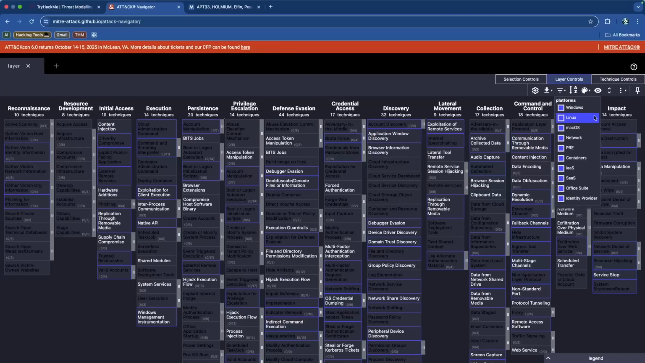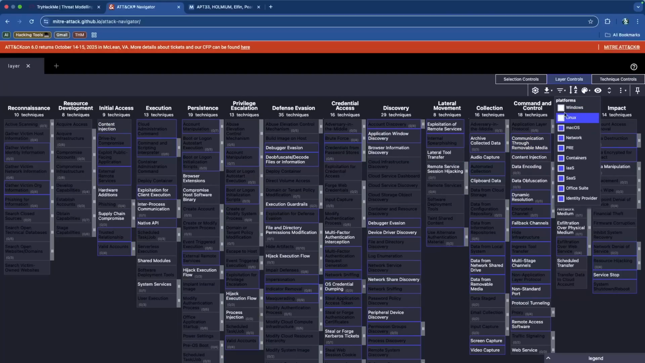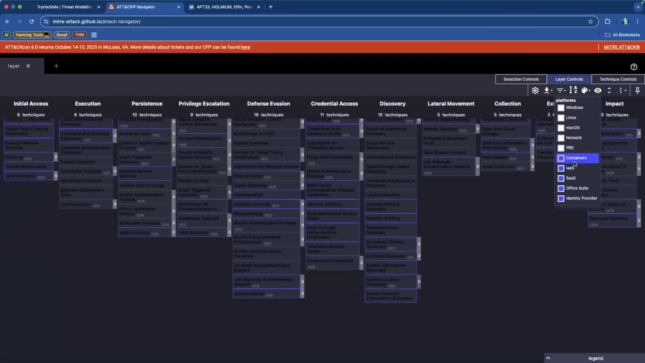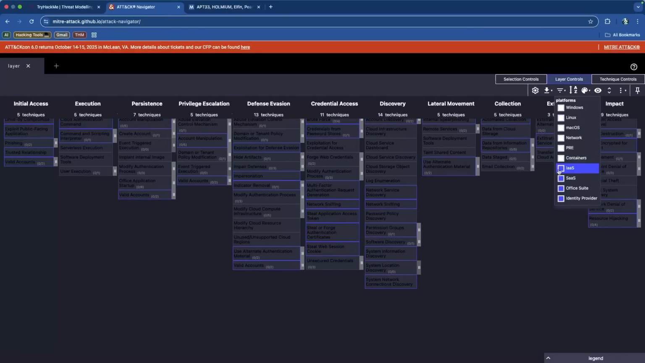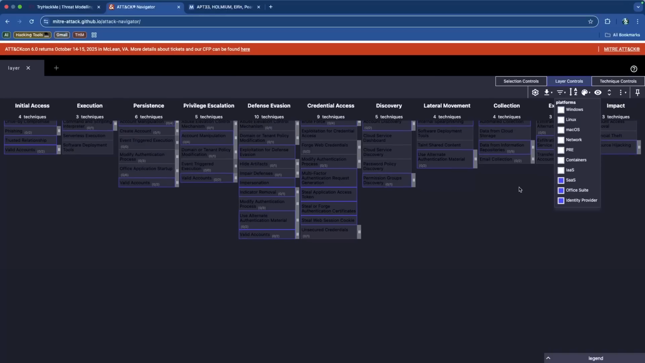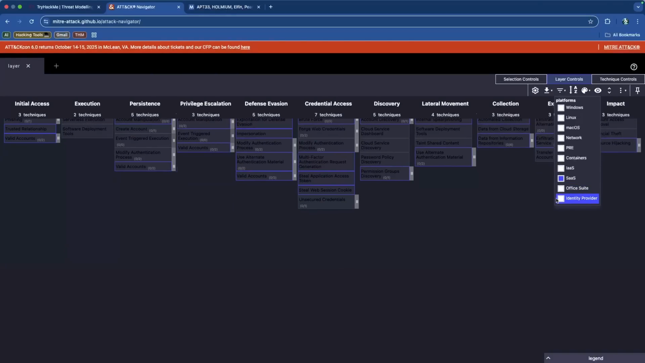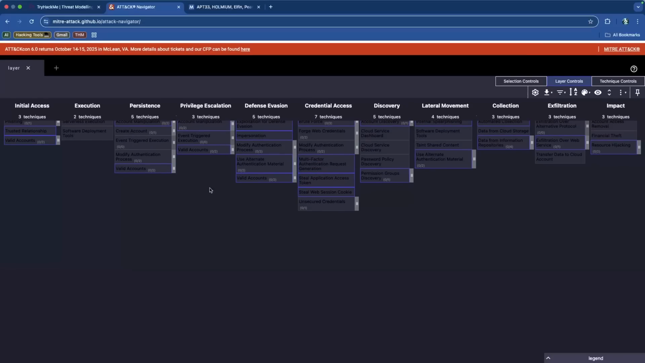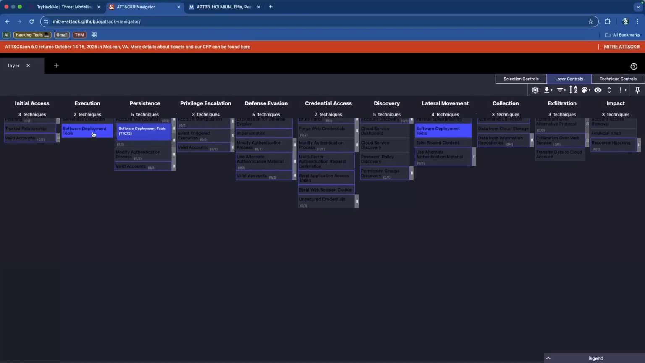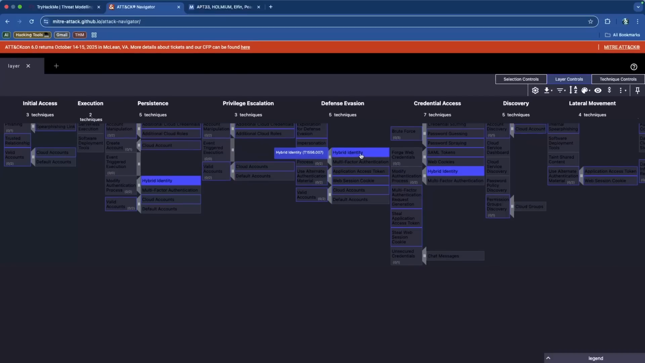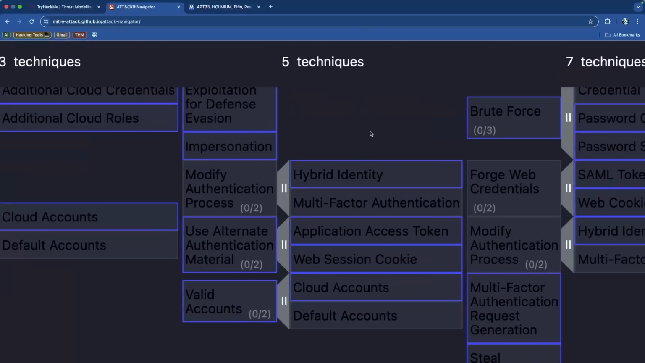So for this, I'll remove Windows, I'll remove Linux, I'll remove macOS, I'll remove network, I'll remove PRE, I will remove containers, I'll remove infrastructure as a service, I will leave software as a service, and I'll remove Office Suite and identity provider. Once I do all of that, which is a lot of things I've just removed, for whatever reason these things have really been collapsed here. So I can just do expand, and then we can see all the stuff that's been expanded. Let me see, am I zoomed in? Is that what's going on?